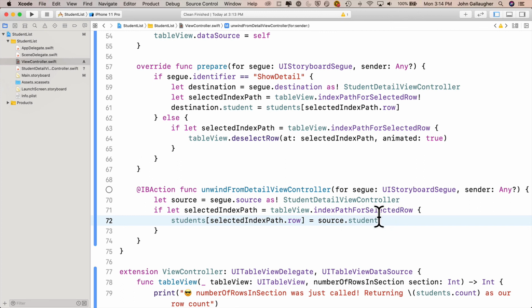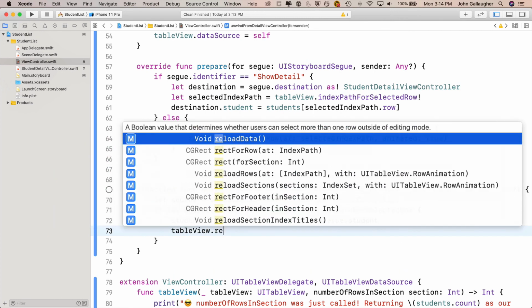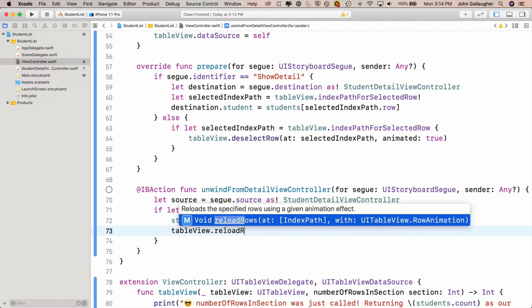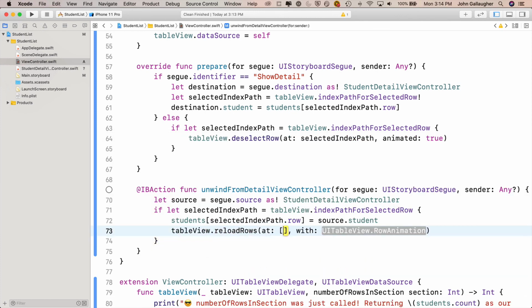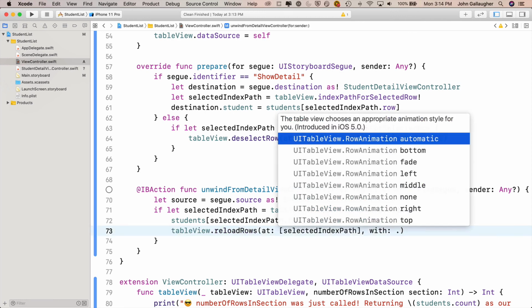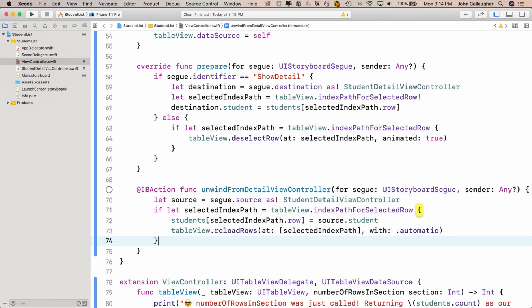Now once we've updated this, we want to reload the row that we updated. So we're going to say tableView dot reloadRows, and unfortunately there's not a reload row, so we have to execute reloadRows, and in brackets we'll pass in just a single index path, the index path that we're going to update, which is selected index path. So it's got to be inside of brackets, but we'll say selected index path, which is this one right here, and then with is just an animation. If you do dot, you'll get a bunch of different options. I'll do automatic.